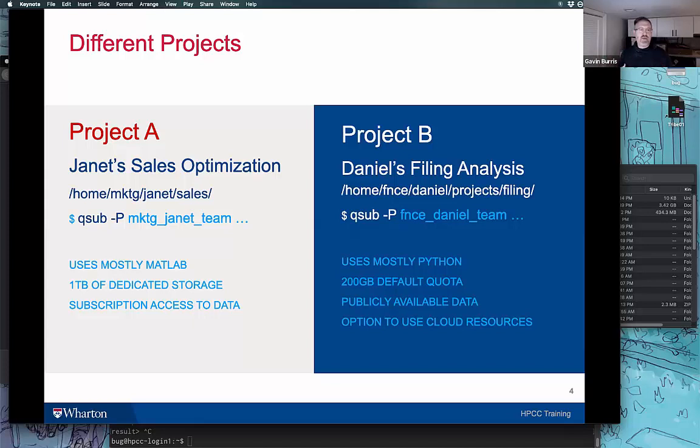And one of the big things that you need to do is that when you're running code on the HPCC, you have to make sure you're using the correct project. And usually that project is identified by department_faculty member's username_team. So if you're running jobs and code for the sales optimization, make sure you use Janet's project. If you're running code for Daniel's filing analysis, make sure you use Daniel's project.